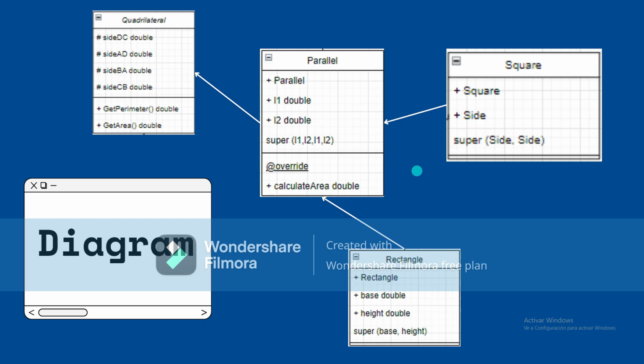Now we are going to move on to the third class, that is Rectangle. Rectangle is a Parallel. It's easier to say that a rectangle is a parallel, and the same happens with the square. Rectangle and square both have sides the same. That's why we are going to extend these two classes from Parallel.